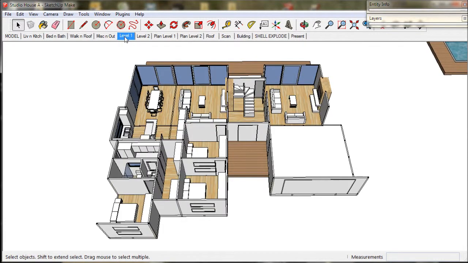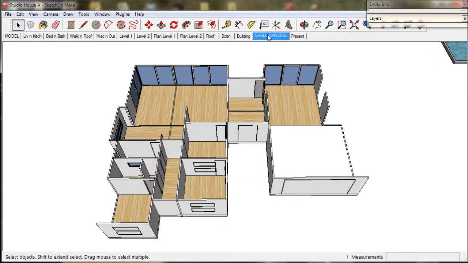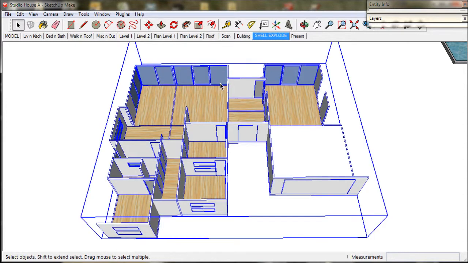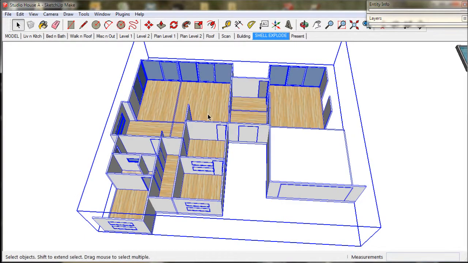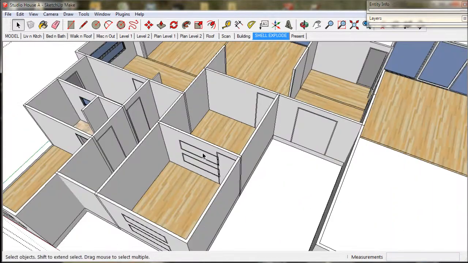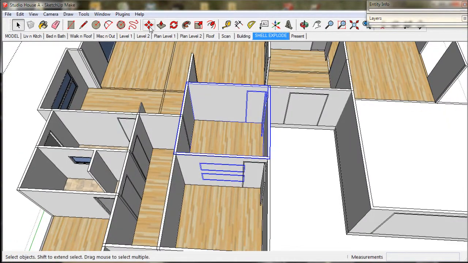Level 1 is still a group of individual modules and shells. The shells are the walls and floors which contain all our doors and windows. We need to turn it into one shell to make it easier to edit. So we go to the shell explode scene. Before we explode, we should just check over the modules just to make sure there's no major errors. Like this bedroom, for instance, which needs to be spun around.